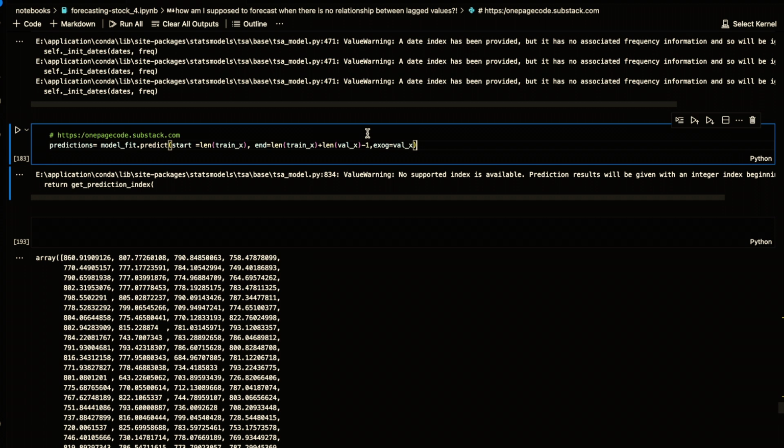This code takes a trained model and uses it to make predictions for a specific period of time. The predictions are made for the data in the validation set. The start and end points for making predictions are determined based on the length of the training and validation sets. The predicted values are stored in the variable called predictions.